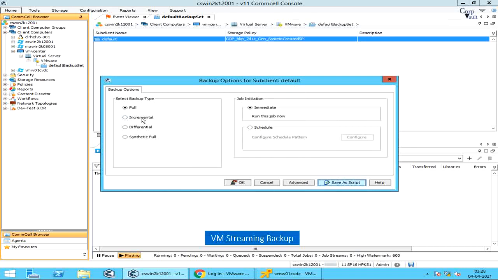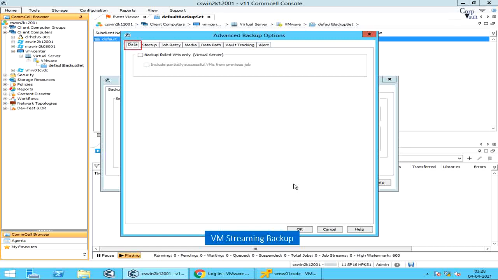Let's select incremental and check for advanced options. Data tab.